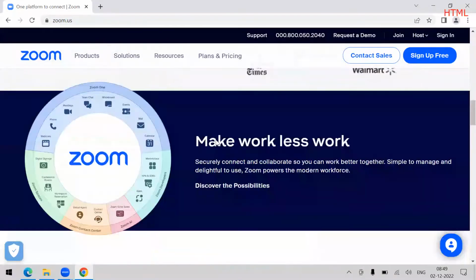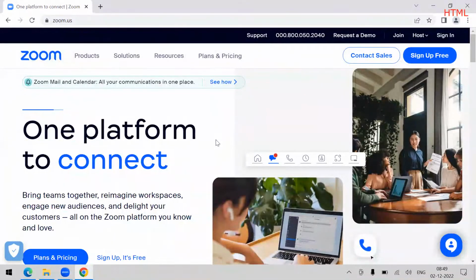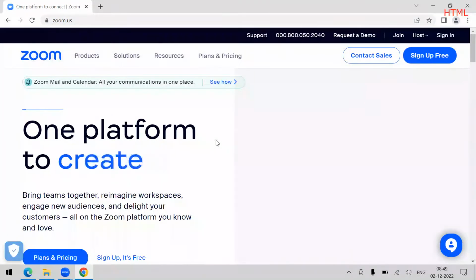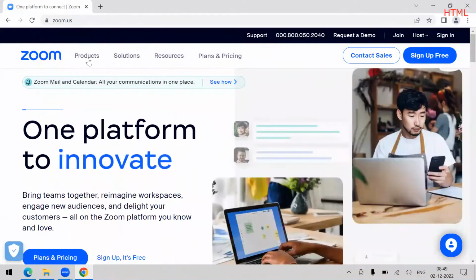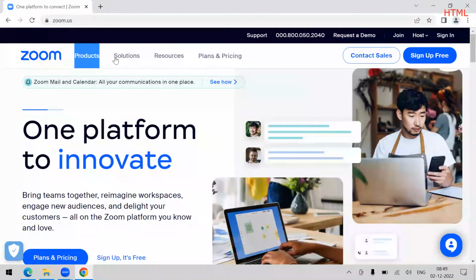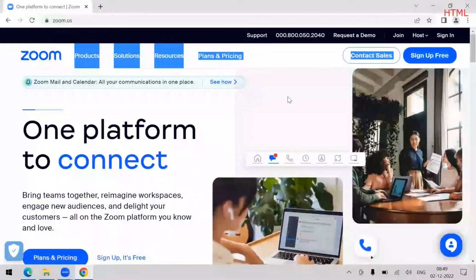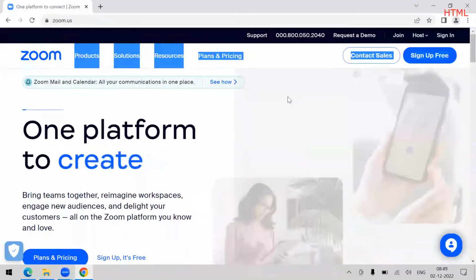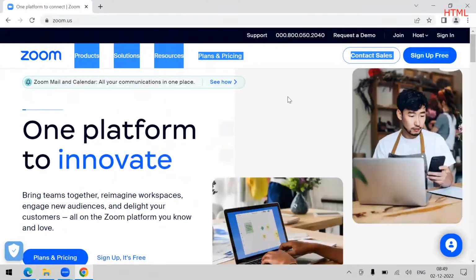So HTML is used to add this content to the web page. It means the product's solution or this Zoom content is added to this page using HTML. Then what do we mean by hypertext?